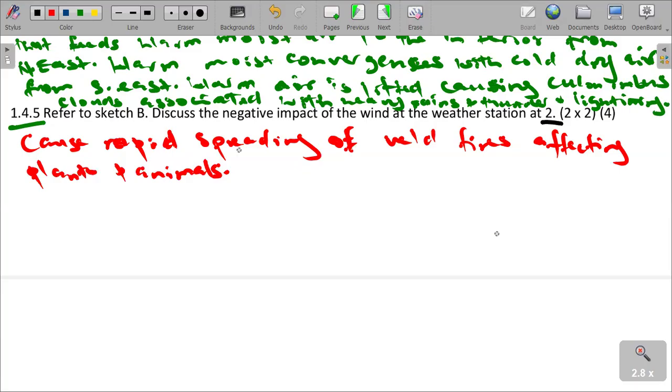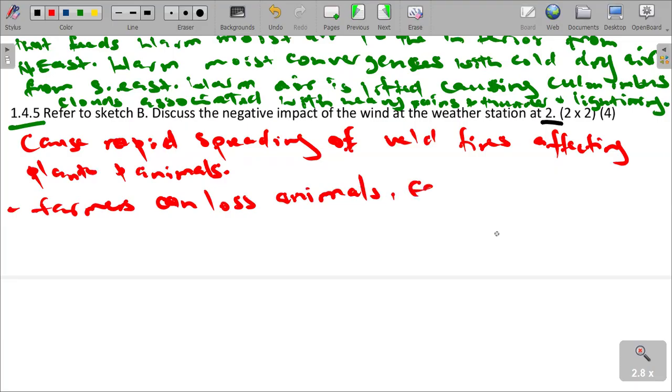We can also talk about animals and houses that can be lost. Farmers can lose animals, equipment, and property. It can be lost because of those fires.